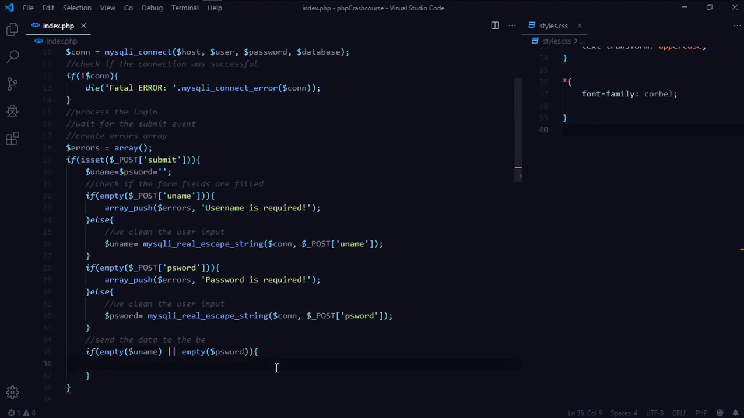Then let's check for the negative scenario. If not empty, and to use and, use the double ampersand, then you can echo ready to process login. Okay, ready to process login. Save your work, refresh, ready to process login.